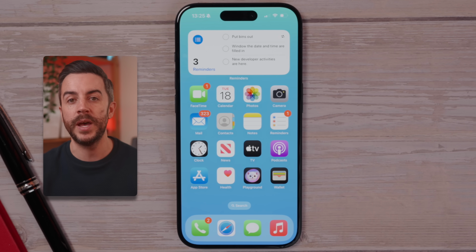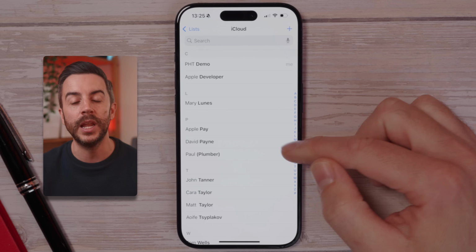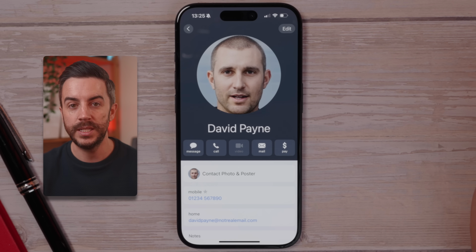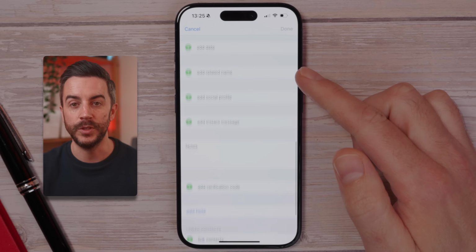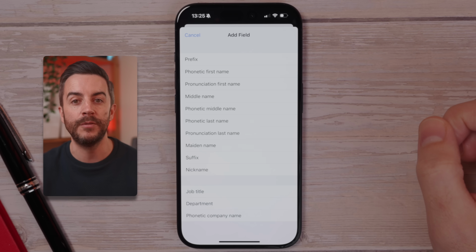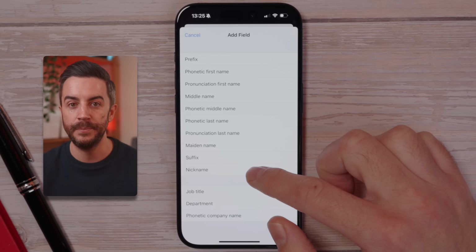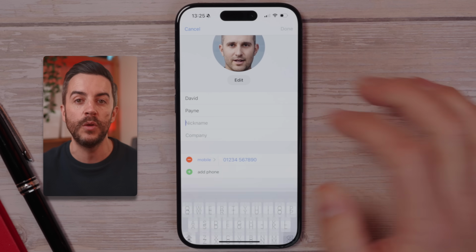First, make sure that the person is saved in your contacts. Then open the Contacts app and locate their contact card. Tap Edit in the upper right corner and scroll all the way to the bottom. You'll see an option called Add Field. Tap on this, and from the list of available options, choose Nickname. You'll now see a new field added to their contact card just below their real name.